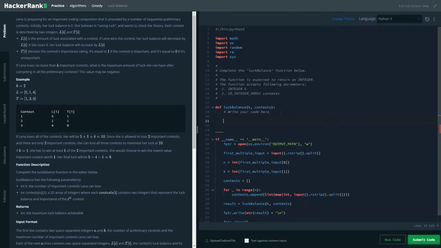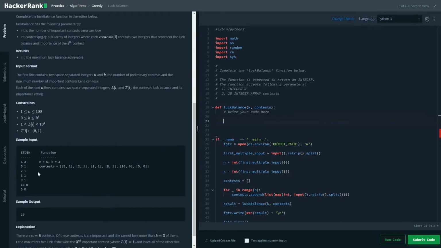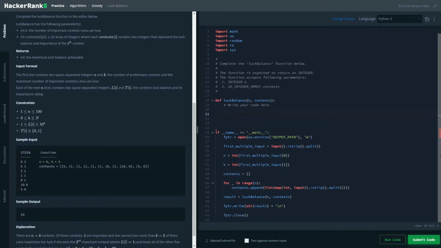So first, the output format would be similar to this. The contest values would be in this format. It is a nested array whose individual elements contain the luck that she can gain by losing that contest, and one stands for important and zero stands for not important contest. N is the total number of contests that she will have to give, and K is the number of important contests that she could lose.